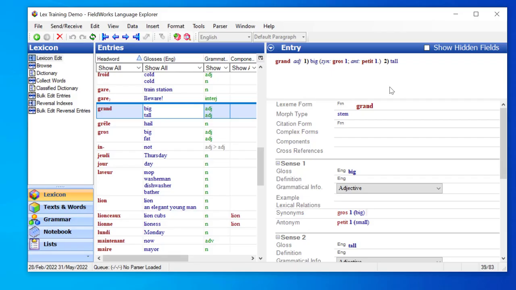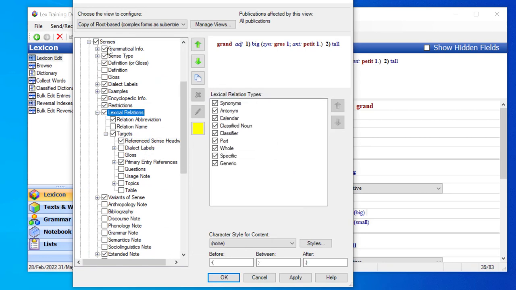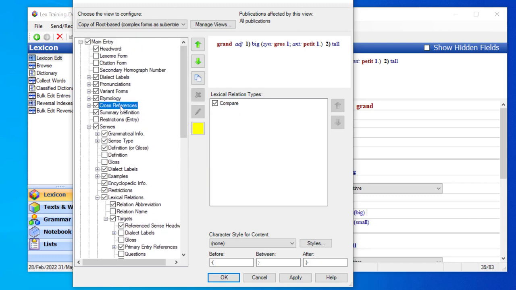I promised that I would show how to show the glosses of these things. These are relationships between different senses, so we can show the gloss of that sense. So let me right-click again to configure. Now, keep in mind that the lexical relations get configured under senses, and the cross-references get configured under the entry level. And what we did at cross-reference level is different from what we did at lexical level.